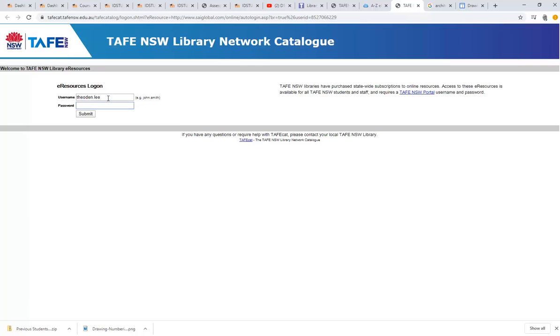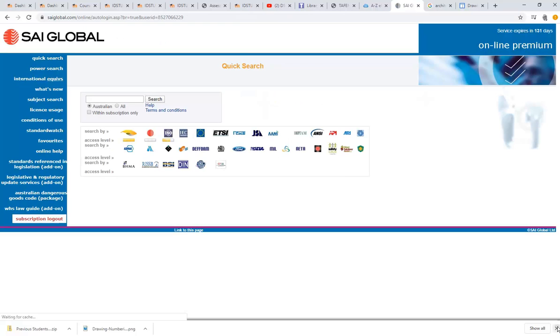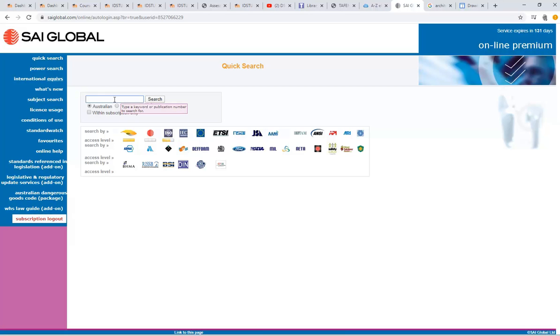A lot of people, when they are about to graduate, finally log into this and download every cent they can, not realising they'll expire in a couple of months anyway. Okay, so what was the standard for disabled access? 1428. So we'll search for that. AS 1428. And it's going to give us a big list when it's working.